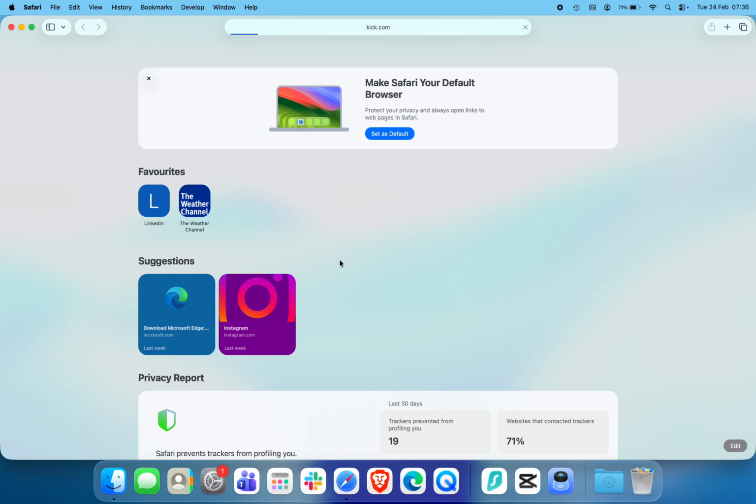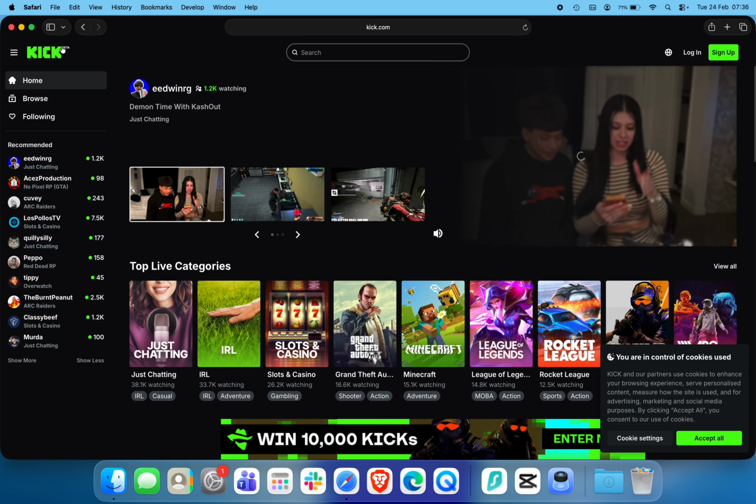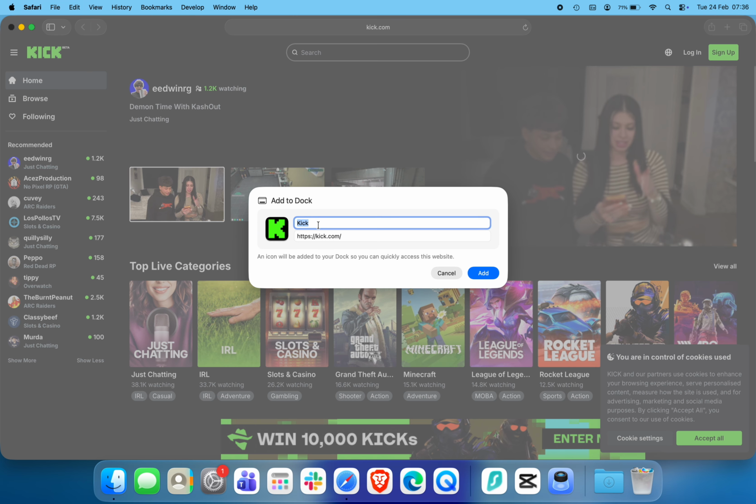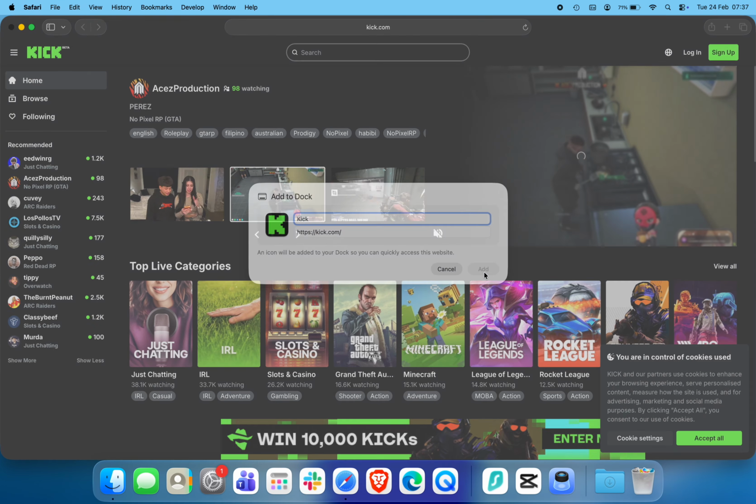Now move your cursor to the top menu bar and click on File. From the drop-down menu, select Add to Dock. A small confirmation window will appear. You can rename it to Kick if you'd like, then click Add, and that's it.